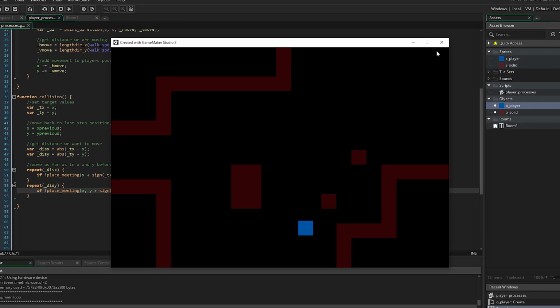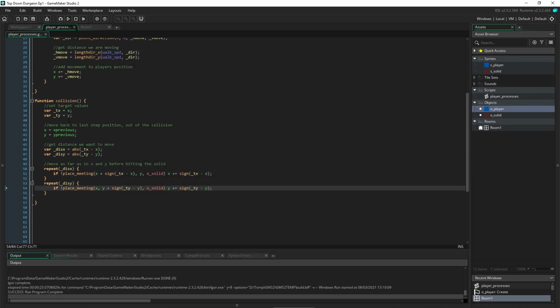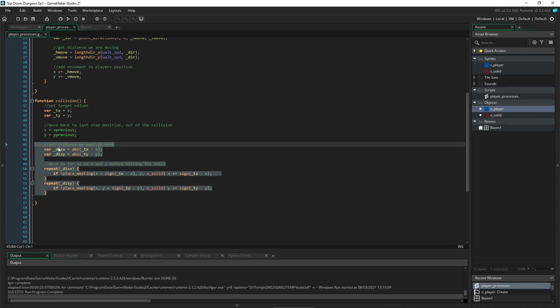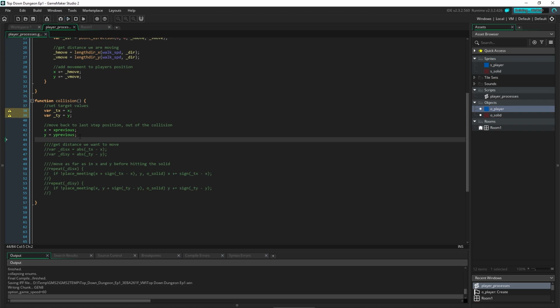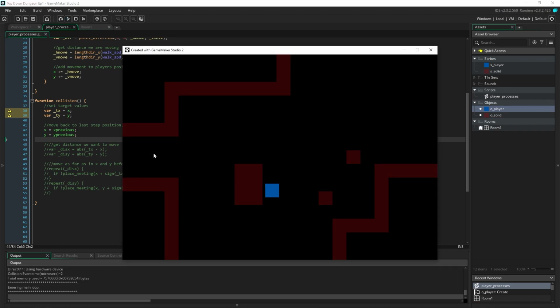So now when we move, we can move flush up against the solids. And even through these gaps, we fit perfectly through there. And also when we move along a wall, we can slide along the wall. We don't get stuck or anything like that. So let's just go back here and have a look at all this. If I actually comment this out, and we can right click and comment here. Now, if we play this, you'll see that this actually works just the same. And it looks like the same thing is happening.